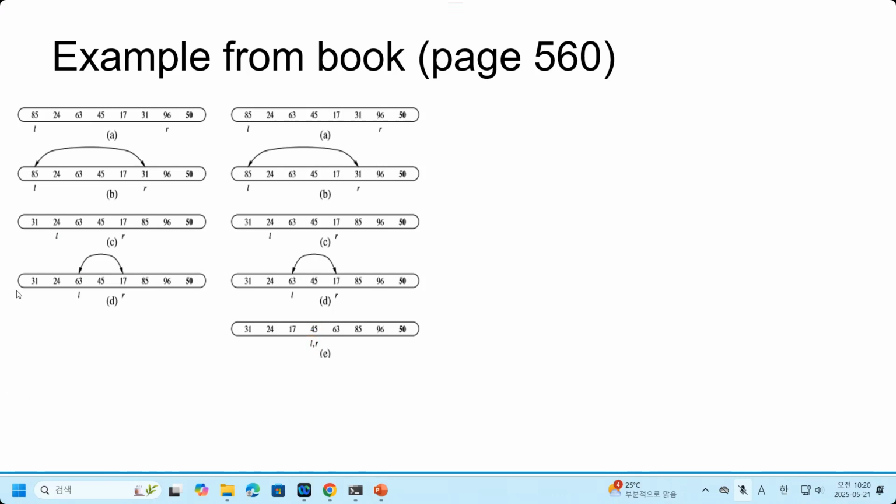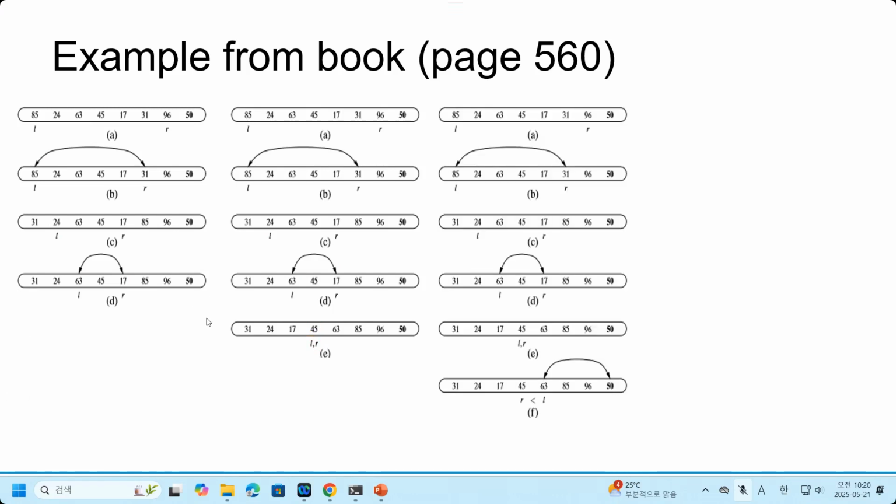We cannot swap anymore, and we will check the next part with this as L and this as R. Then we check this one against the pivot. Is this value higher than the pivot? Yes, because it is higher than the pivot, we swap.